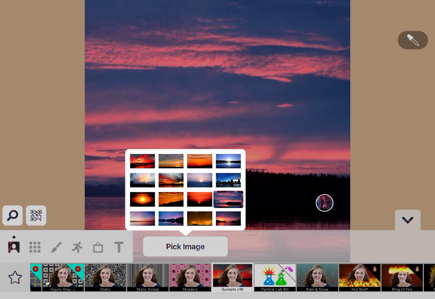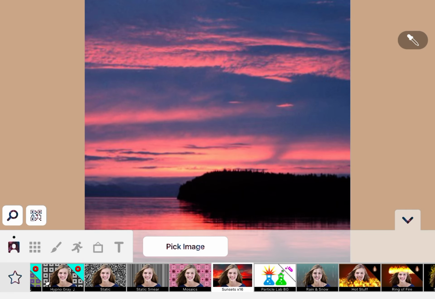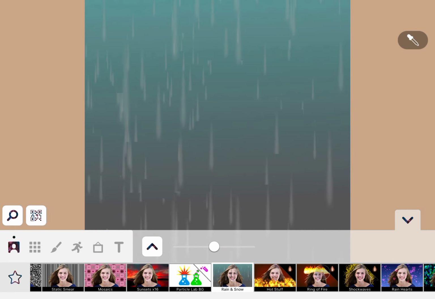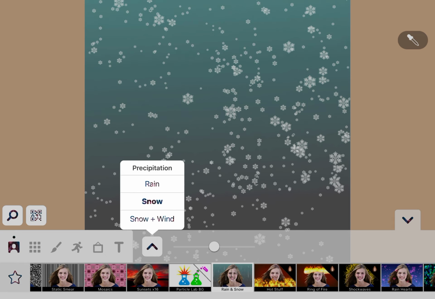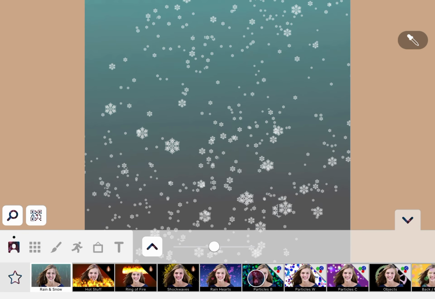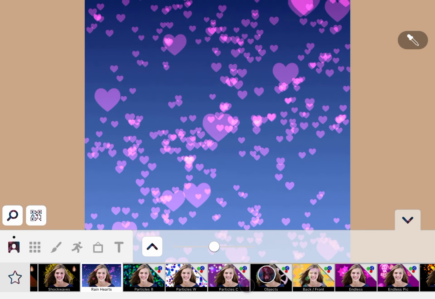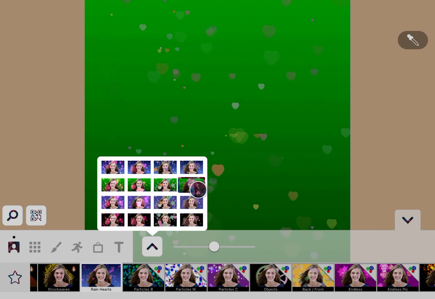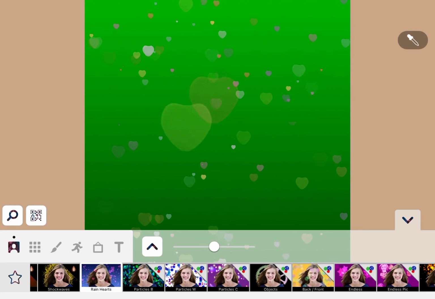You can have a nice sunset. You've got to bear in mind that a lot of these are for the 11-year-olds who are using this app. So you can get some rain. You can get some hearts. There's a lot of different options for that.